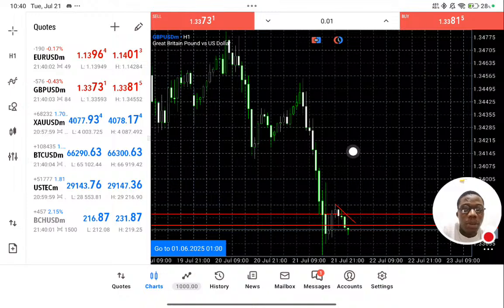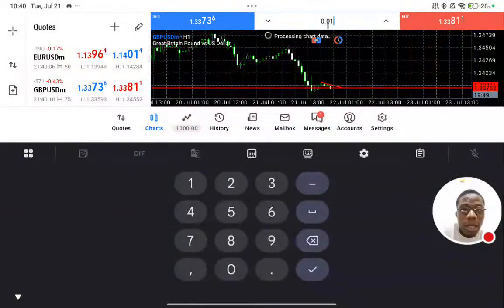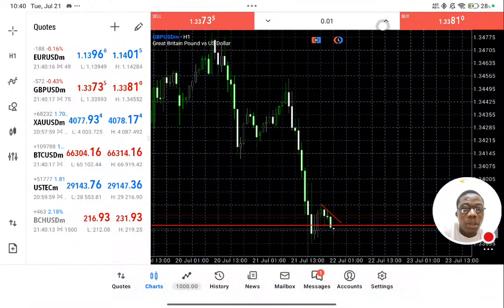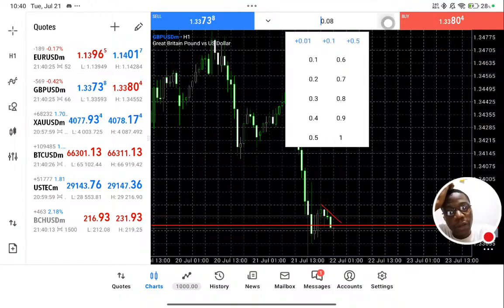But then let's go to at least 1 hour and see what's happening. One thing again you should know is lot sizing. This here is the lowest lot size. If I want to increase my lot size, I will increase it, press 0.03, 0.04, 0.05. All you need to know about lot sizing is it depends on your account size.